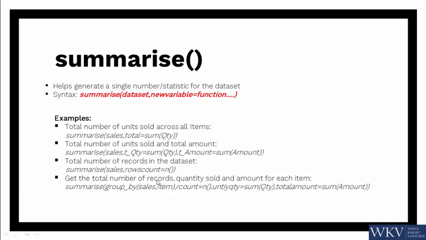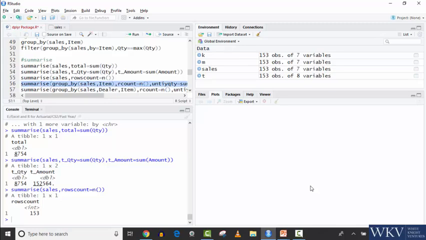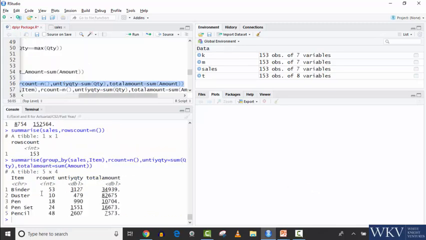So group by sales on the basis of item and then summarize it by giving me the count of number of rows, unit quantity and total amount. Clear? So I execute this and you see we get the desired output that we were trying to get when we were using the group by function individually.